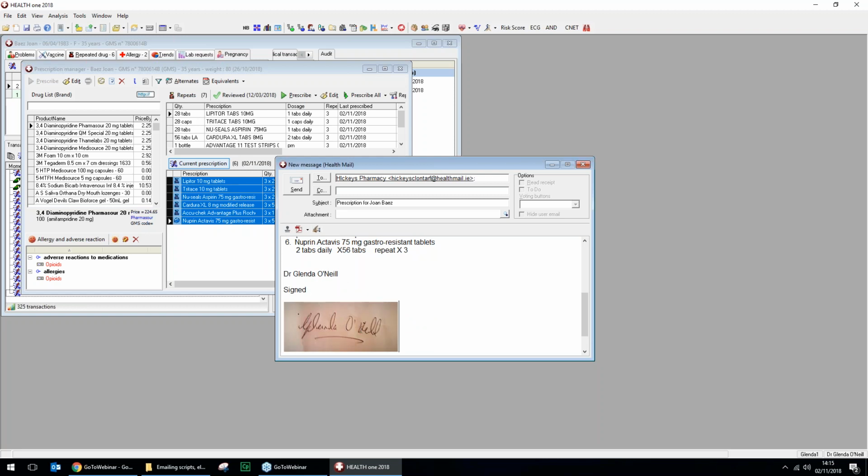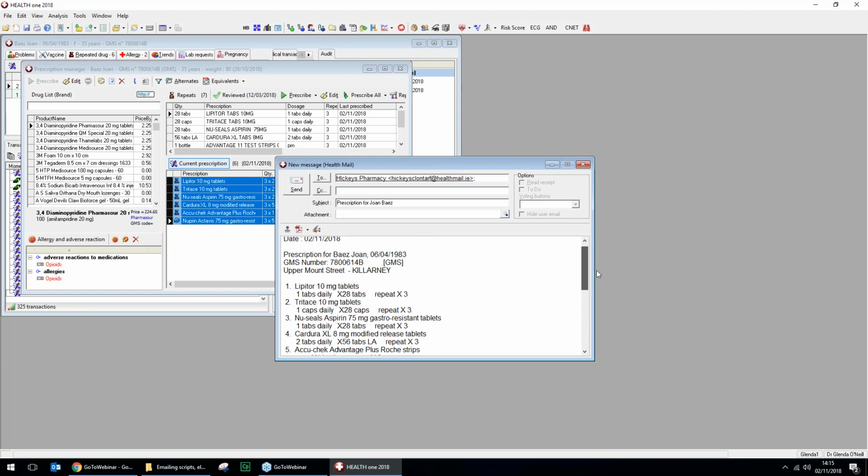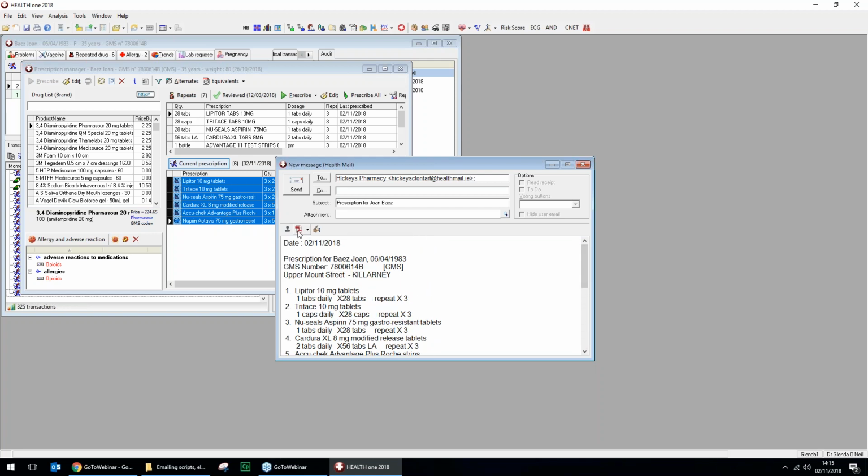And again, this is not a legal kind of signature. You'd still have to sign the prescription as you would have done before, but that's just to put it in on this particular email. Other information like I covered last week, you can go in and insert from the transaction, or you can insert from free text or from an existing file.